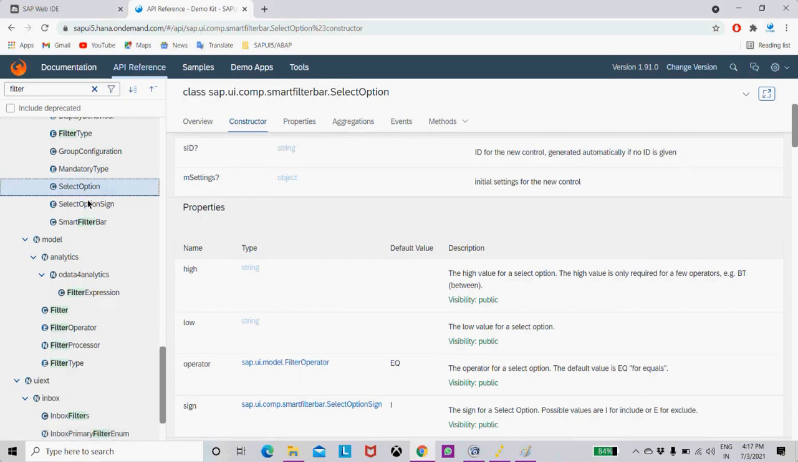So these select options you are seeing are completely related to the smart control. If you want to use the smart control, that is a different concept. For that you need a service which supports CDS, and based on that service only, the smart filter controls will work. In this case, the entire configuration has to be done from the backend. In the UI, you just need to add the control, and it will automatically adapt all the UI changes based on the CDS service.